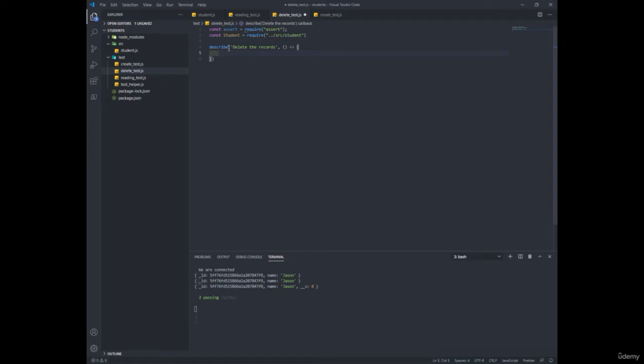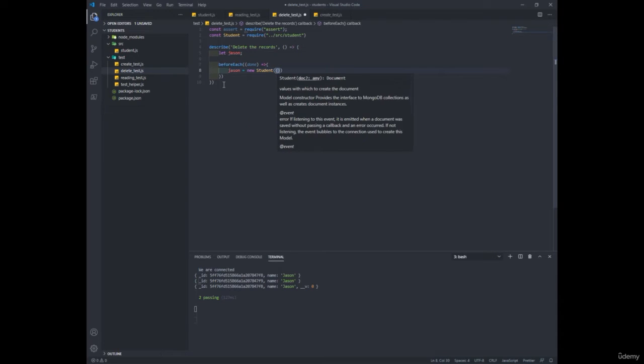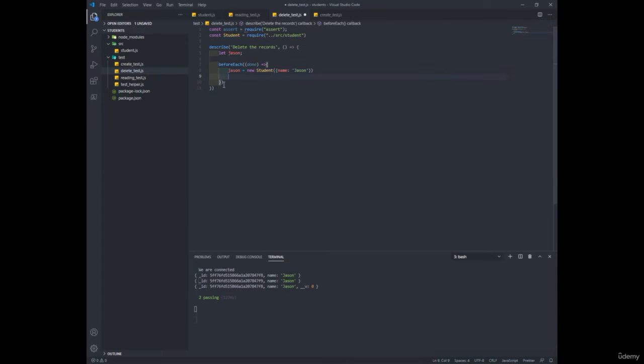So we're going to do things that are similar to what we've done in the reading test. And as you may have guessed, we will create before each again in order to save the data before every it block runs. Let JSON, then before each done callback, and save the JSON again. JSON equals new student with the name of JSON, and let's save it. JSON.save.then, and done callback.